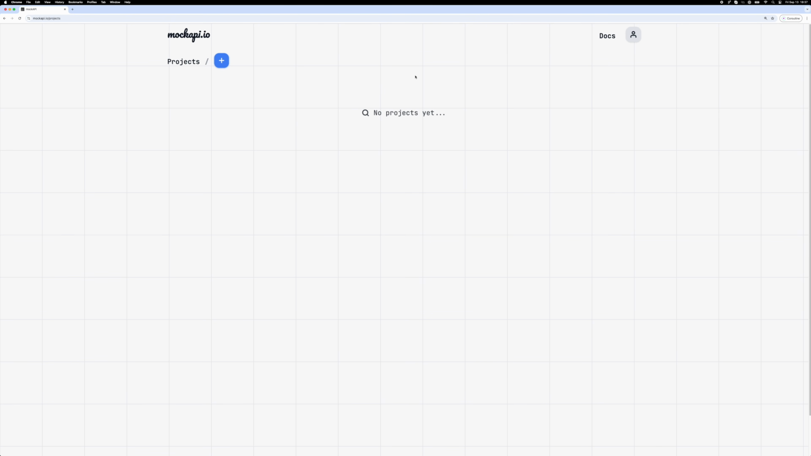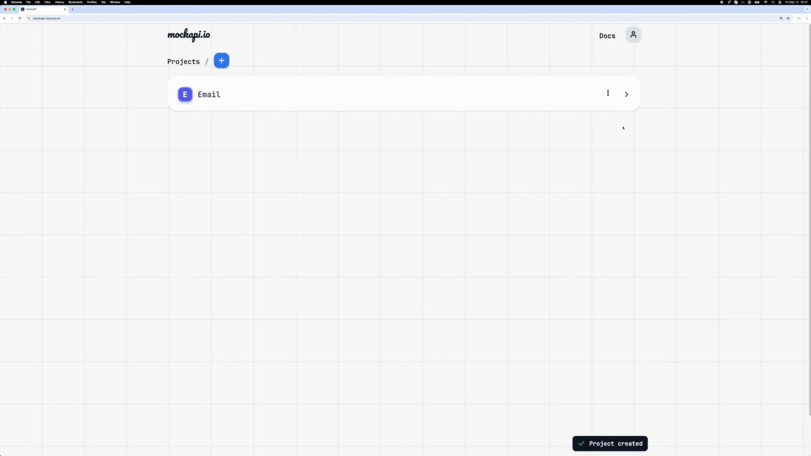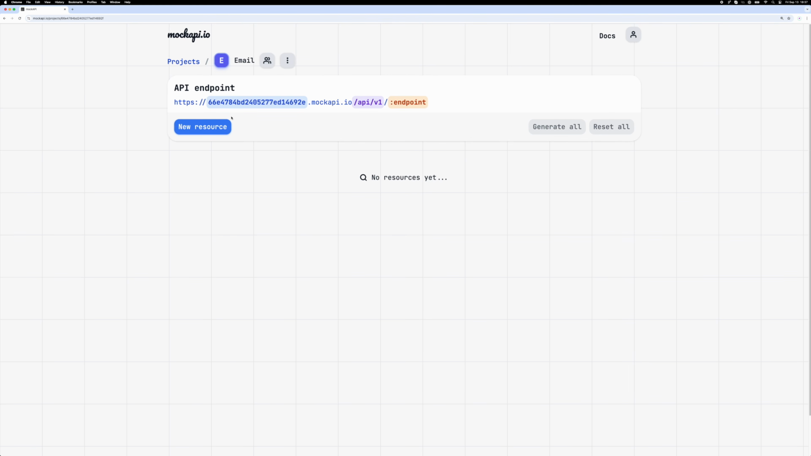Since we don't have any projects yet, click on the plus button. I'll name my project email and set the API prefix as /api/v1. You can keep it blank if you like, then hit the Create button. Now that our email project is set up, let's create the two endpoints we discussed earlier.